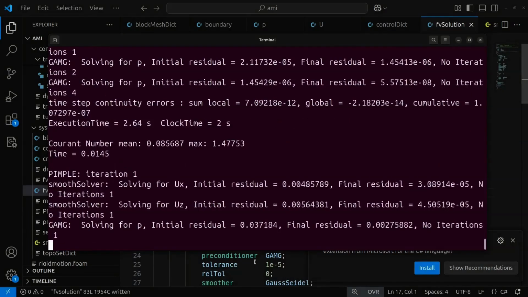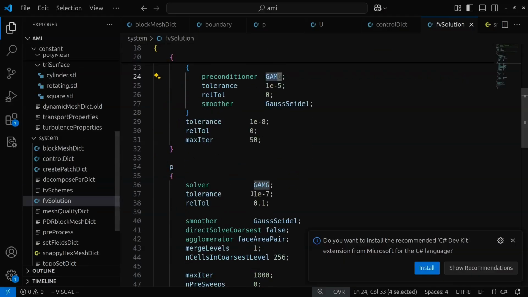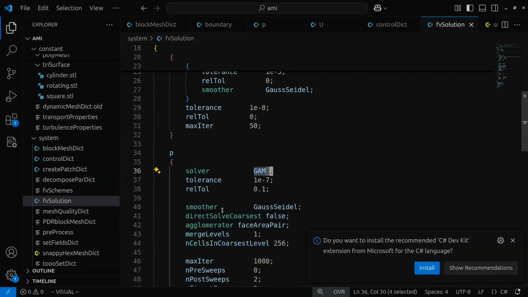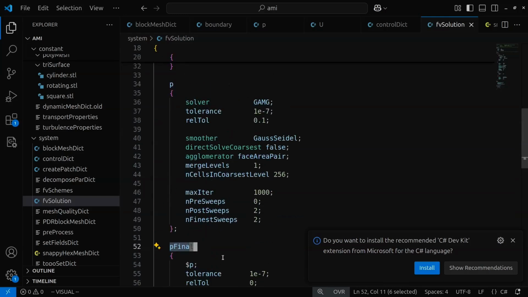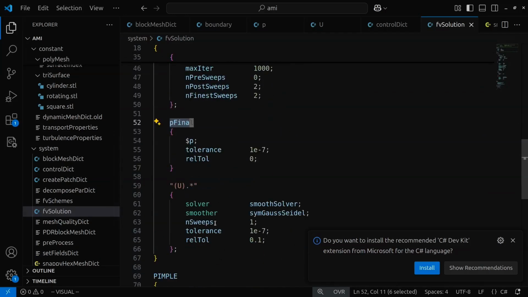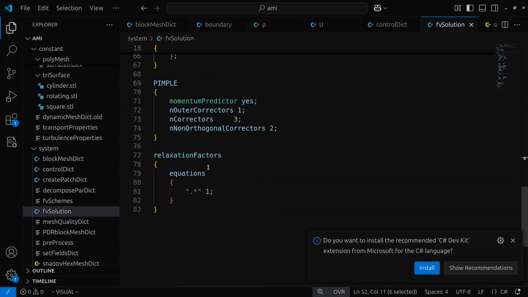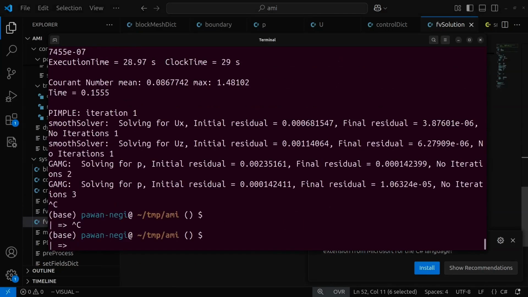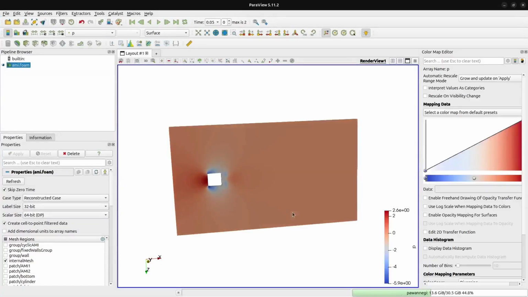So now it's running. You can see that here the solver is PCG and the preconditioner is a multigrid preconditioner, and then for pressure we use a multigrid, and for pFinal as well, whatever we use for pressure, and for velocity we use a smooth solver, and everything else is straightforward. Now we can just check the solution, whatever that has been run so far.